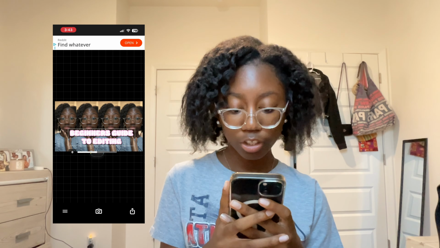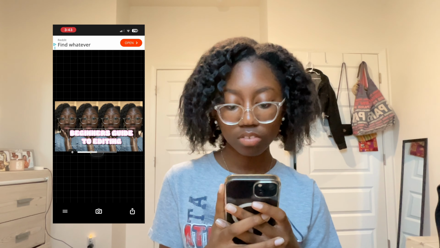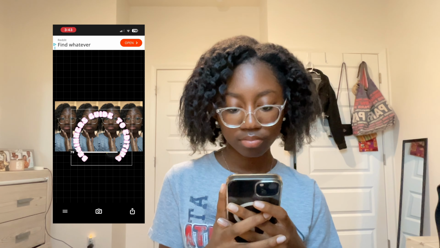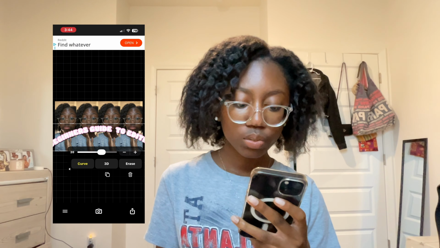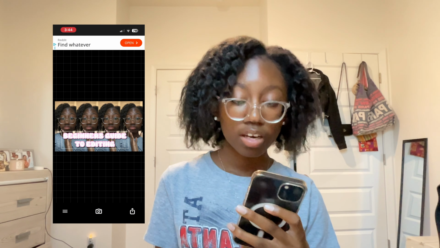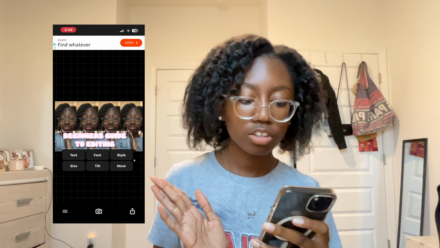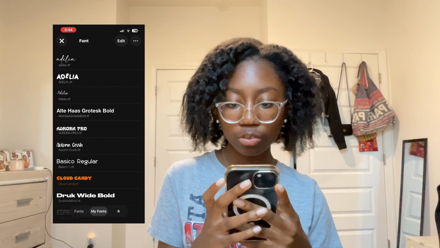And you can also curve it by swiping to the side. You can curve it. You can get a circle. You can do whatever you like. That's why I like Phonto. I just feel like it's really easy to do stuff. So yeah, you can really do anything that you want to do with Phonto. Anything text related. And you can add your little versions of font.